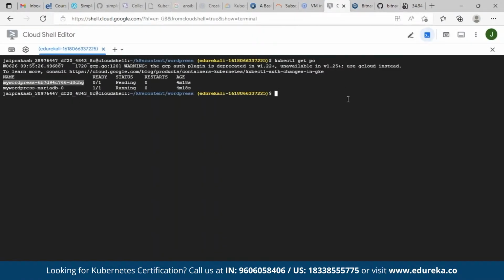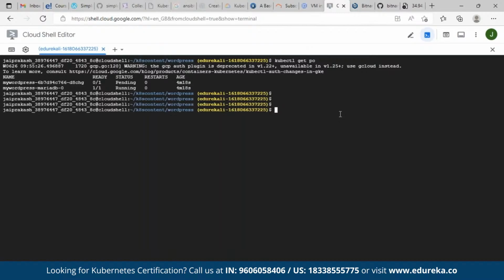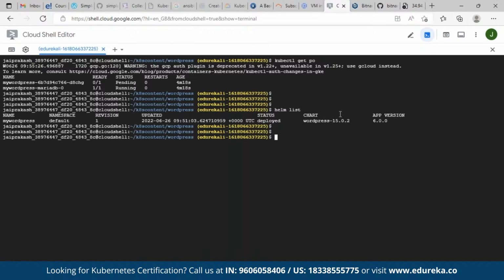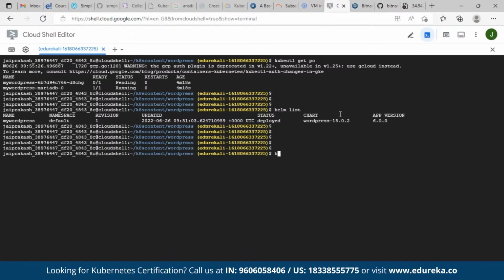So this is why we use charts. If you want to remove the application, see the application with helm list. How do we remove an application in CentOS? yum remove. Or apt-get remove. Same here, but instead of remove, I will run helm uninstall. And what is the application name? My WordPress. Copy paste the name of the application, hit enter, and you're done.